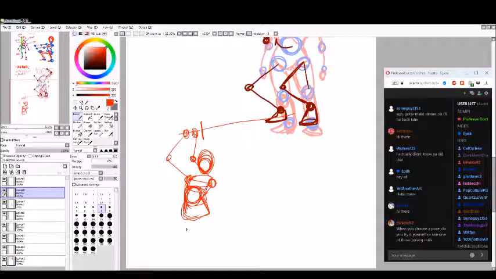Okay, and Pablo asks, when you choose a pose, do you do it yourself or use one of those posing dolls? I am rather fond of Design Doll. It's a totally free program that you can use to have 3D dolls to pose and to manipulate. Sometimes I would use that, but most of the times I don't. Even those aren't very precise, and they are very, very time consuming.